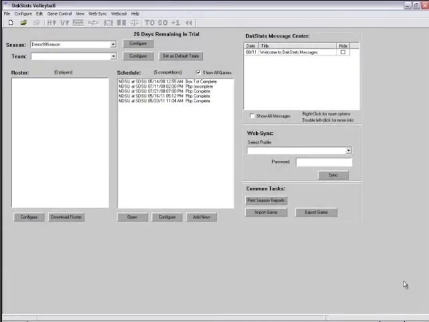After installing the Dakstats Volleyball software, users are given a free 30-day trial period. Each time the program is opened, the main application screen will display how many days are remaining for the free trial. When the 30-day free trial period is over, a registration screen will appear. Users must register in order to continue using the Dakstats Volleyball software. Users can register online or manually.